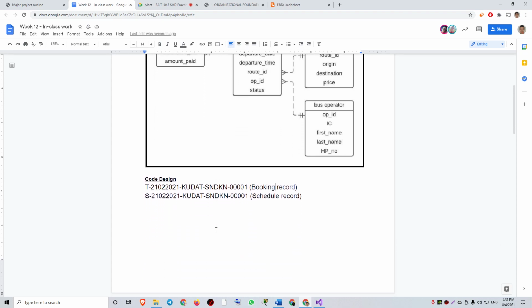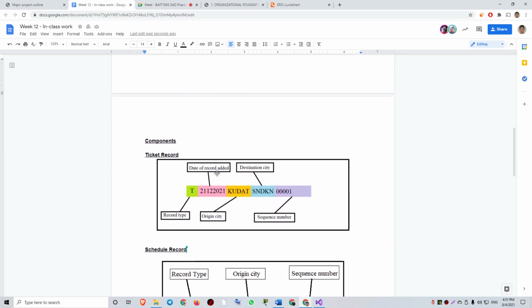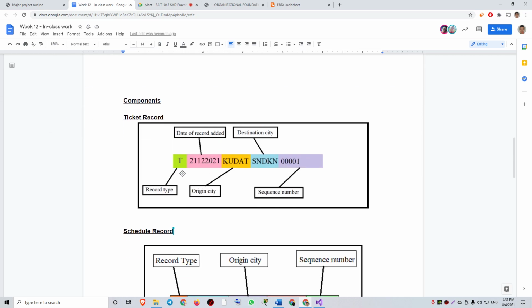Okay, so the next one is the component. The first letter represents the record type. It could be either T or S. T means it's a ticket record. The next eight numeric digits represent the date the record was added. So depending on the date, a different number will show depending on when it's added. The next five alphabets are the origin city, and then the next one is the destination city. So we can know that this ticket represents the trip from Kudat to Sandakan.